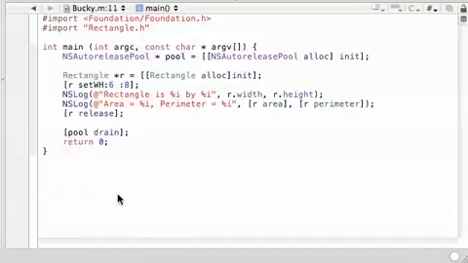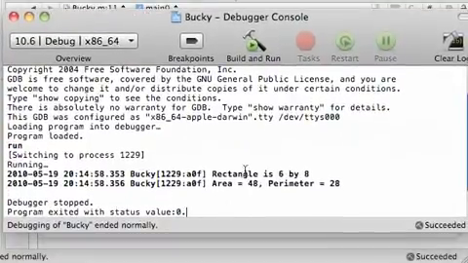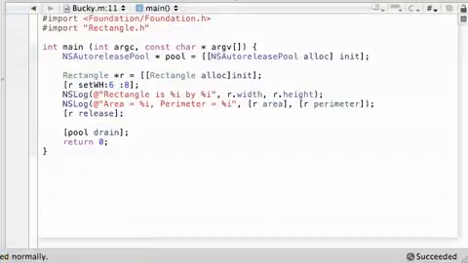Build and run that in my little console down here and check it out. Rectangle is 6 by 8. That worked good. That's exactly what we passed in. Area equals width times height, and that happens to be 48. That's good. Perimeter is 6 plus 6, which is 12, 8 plus 8, which is 16, and that all adds up to 28. So it looked like we have a nice dandy little program here.